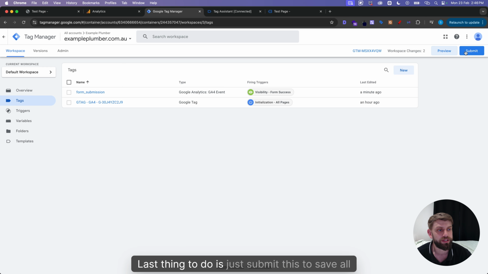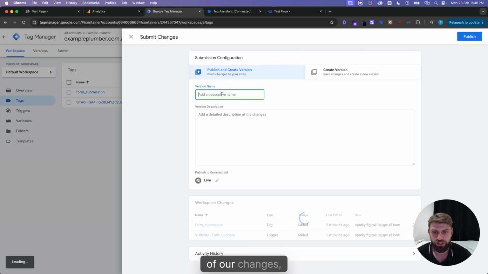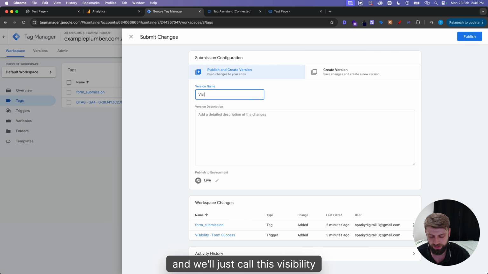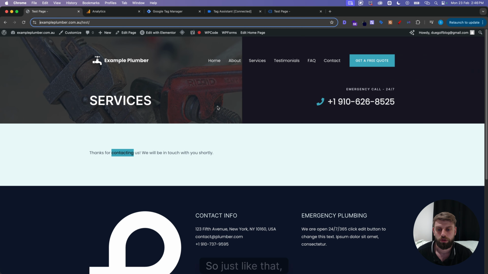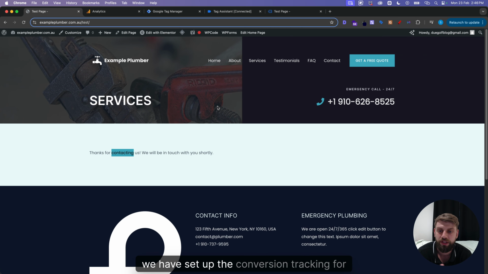The last thing to do is submit this to save all of our changes, and we'll call this visibility event, and publish. So just like that, we have set up the conversion tracking for our contact form on our website with an element visibility. So now you can track all of your conversions on a month-to-month basis and have a much better idea of how your campaign is performing.